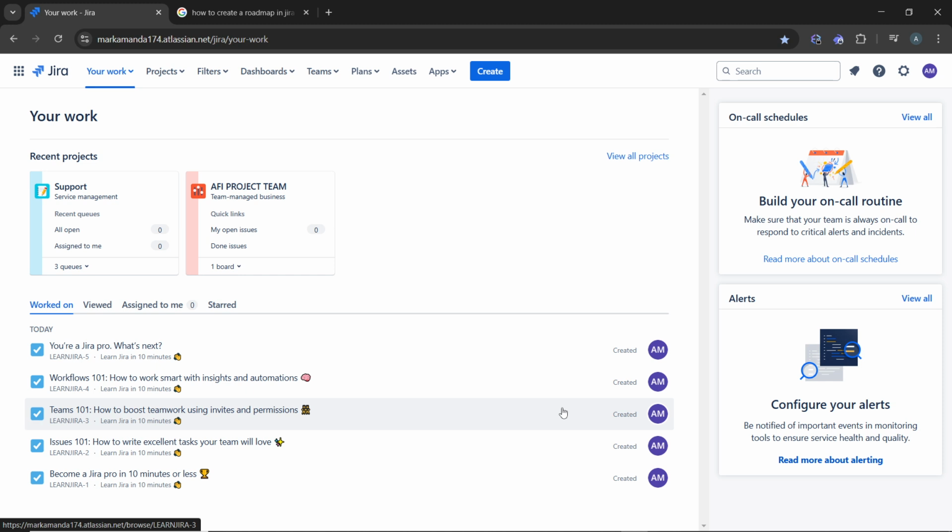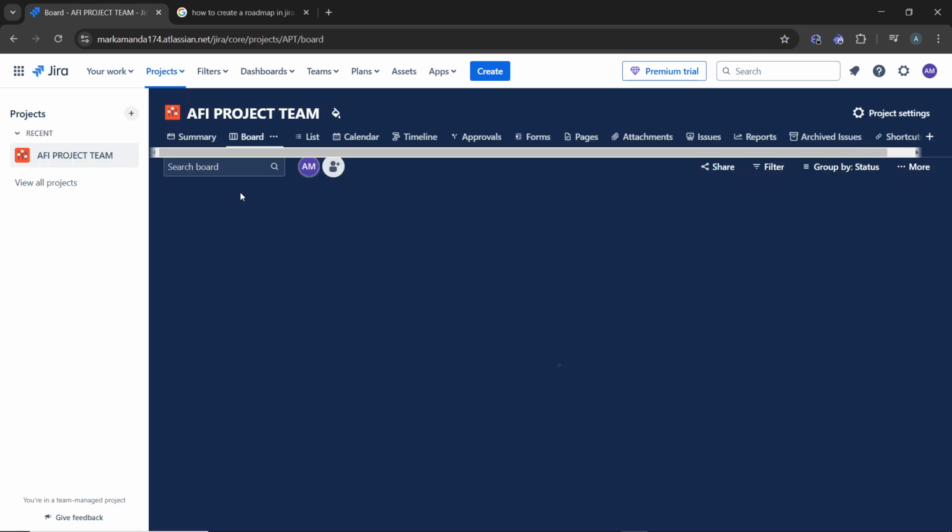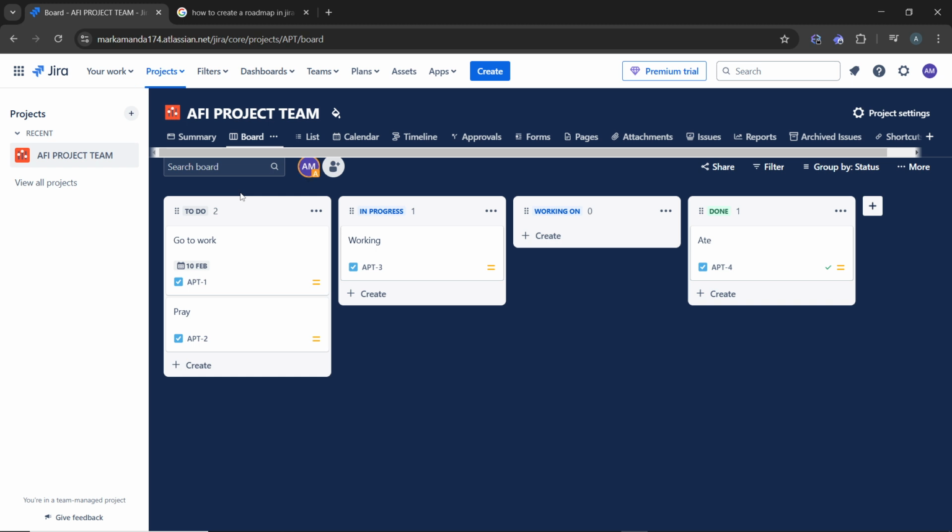Once logged in, you'll be directed to your Jira dashboard where you can access your projects and boards. So from the Jira dashboard, find and click on the project you want to work with. I'm going to work with this after project 10. So this will open the project's main page where you can see its backlog, board, and other project related details.